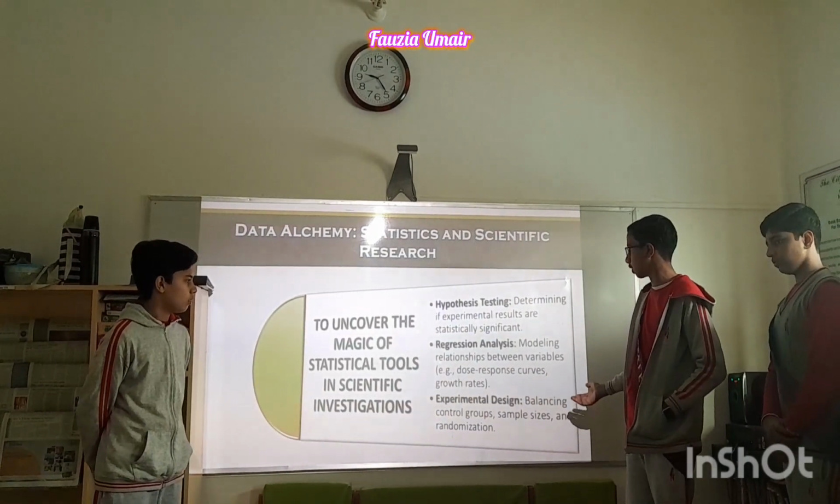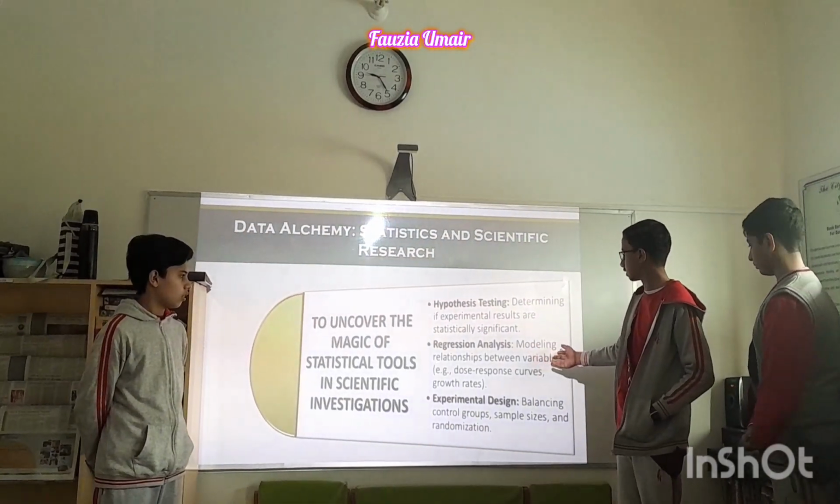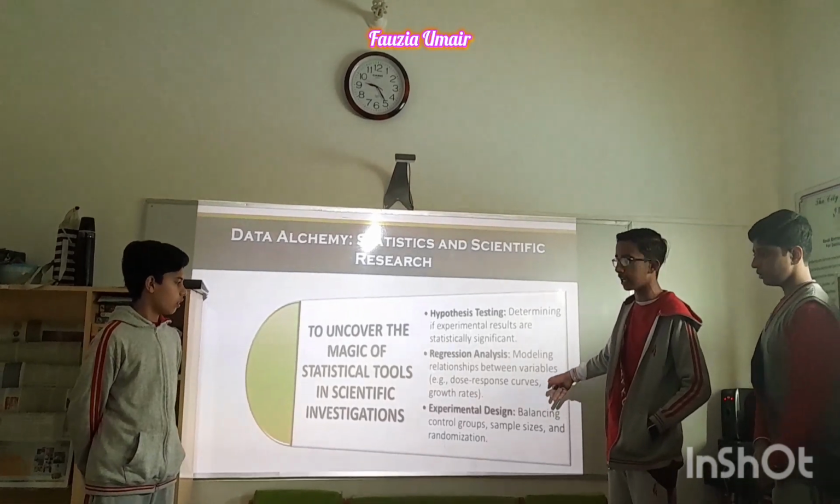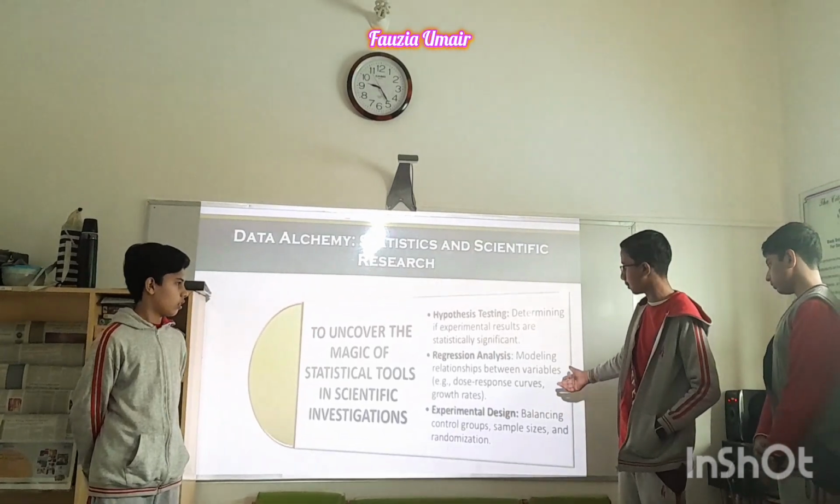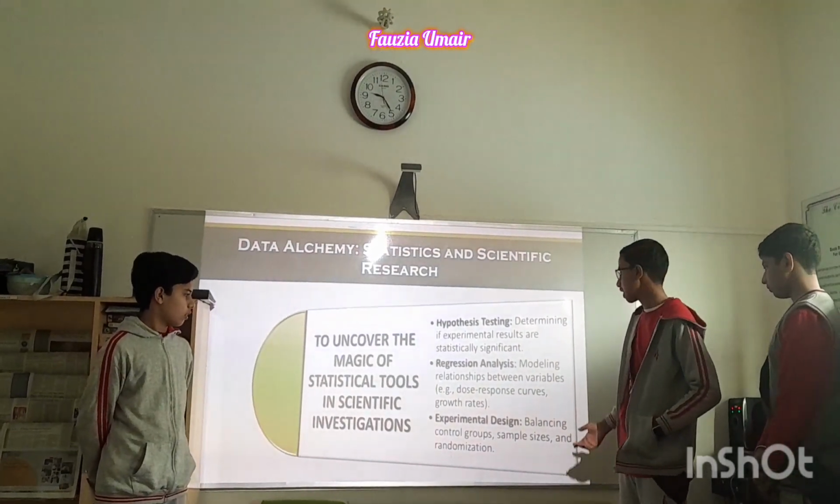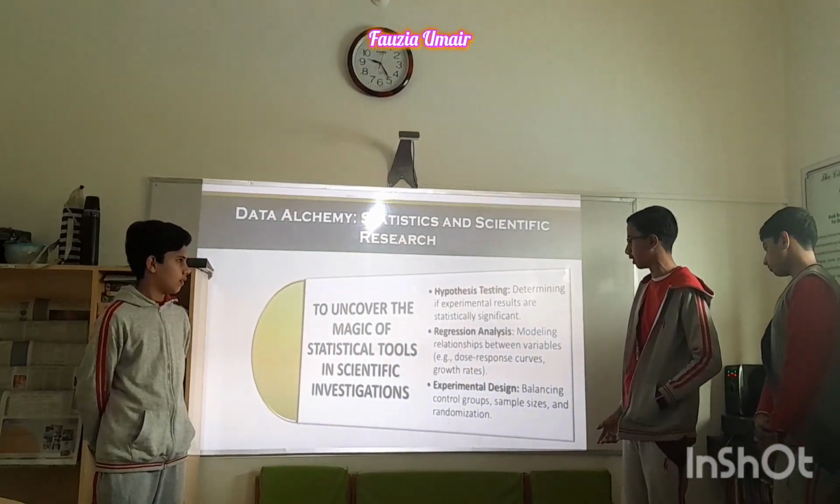Regression analysis: modeling relationships between variables. Here regression analysis and variables are a part of science and math both. In math we use it to find some unknown value, and variables in science we use for conducting a fair test. And also experimental design: balancing control groups, sample sizes and randomization.